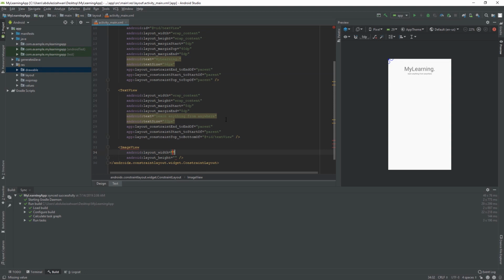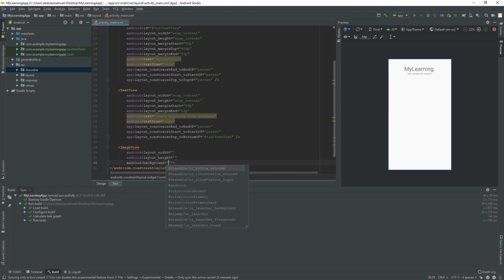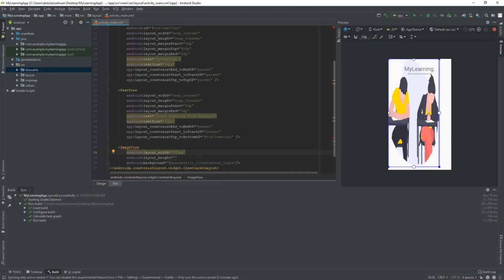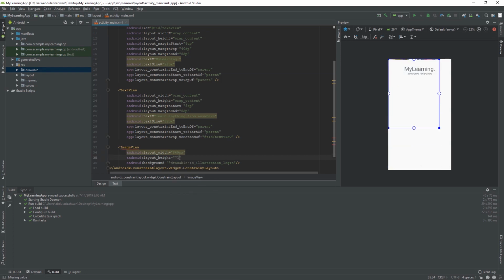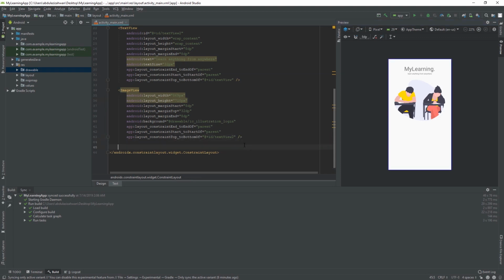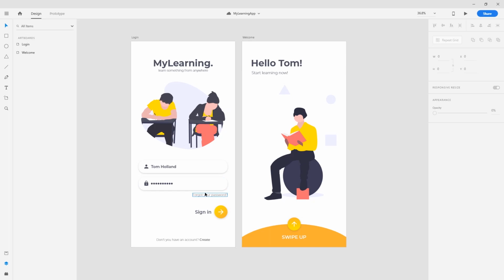Okay, so for the width, I'm sorry, we can set the background to illustration login, and then for the width I set it to, and then for the height, and we constrain to another to make it center, give some margin. Okay, looks awesome.